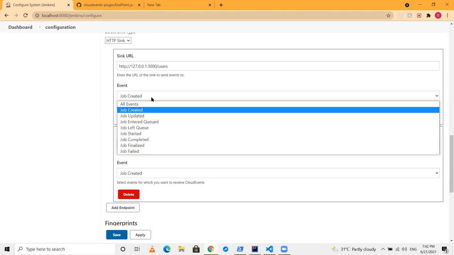I agree with the overall feedback. You would do add endpoint, then enter your sync URL and then select the event. If you're doing lots of them, that would get kind of cumbersome. I've done a Jelly UI like that before, and it's not fun to set up. Oh no, it's not. What's the multi-select, would that work?